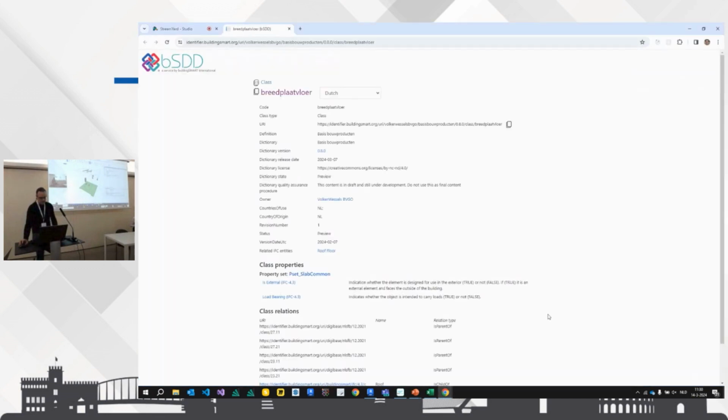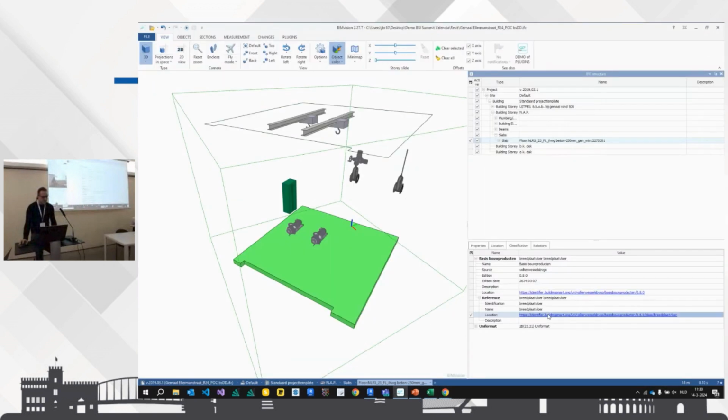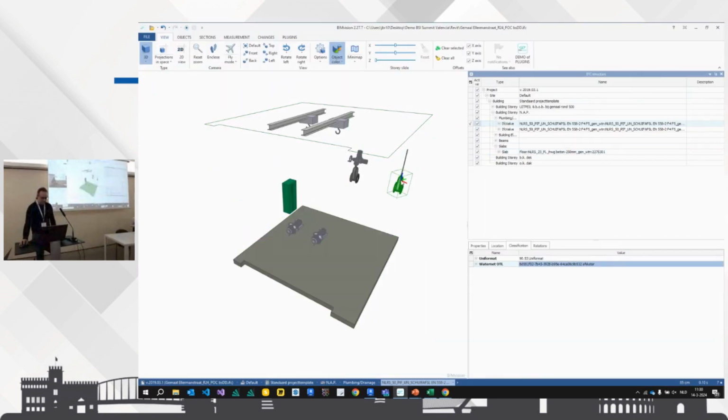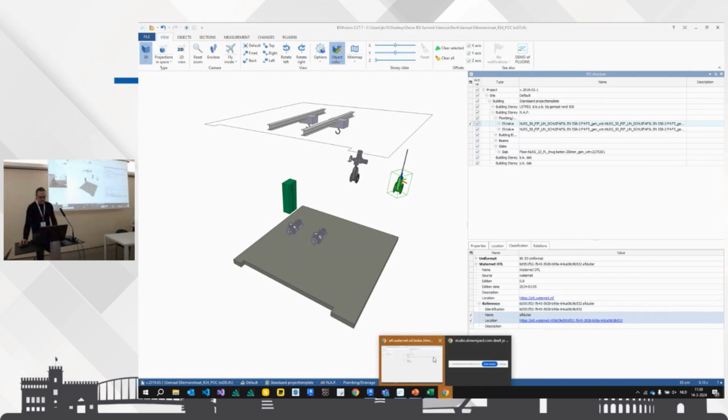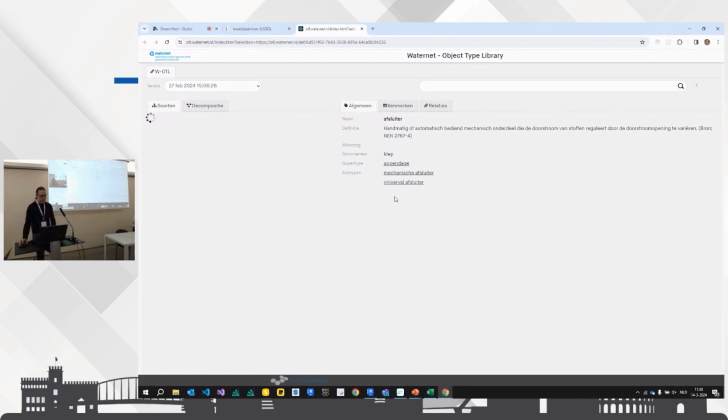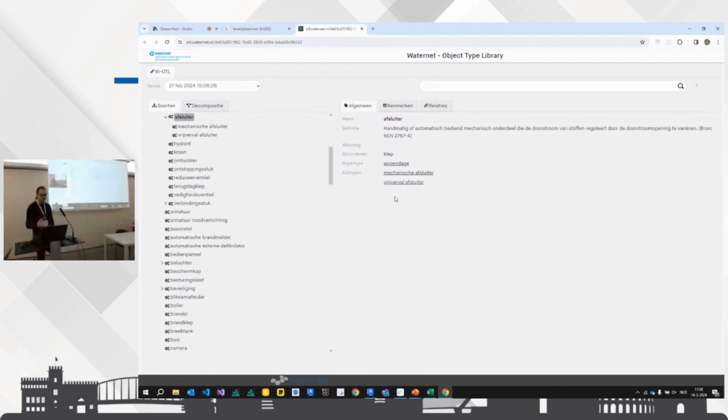So if we open this, we directly go from the model to the definition of this object on BSDD. And the thing for WaterNet that's most important is the other object, of course, where we have a similar link to an object, but this one is hosted on the WaterNet OTL page. So we go directly to all information that's available for this object, directly at source through the BSDD.